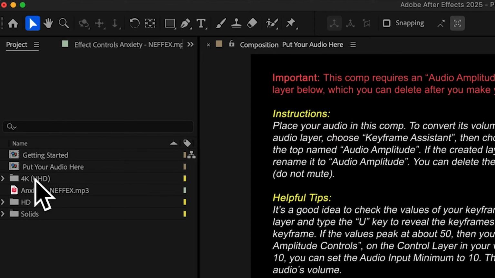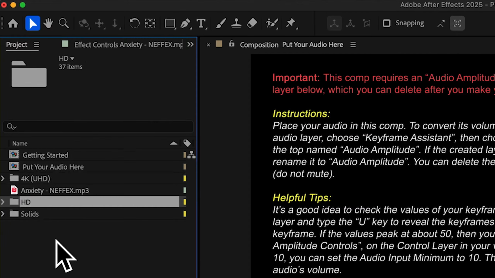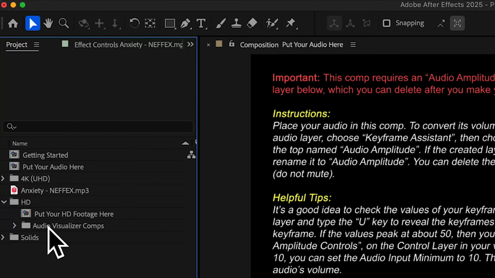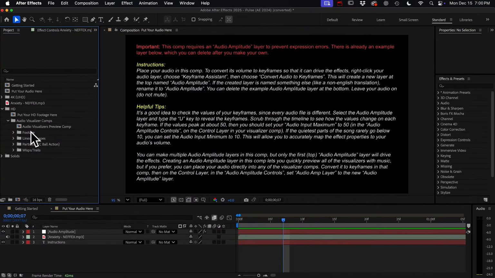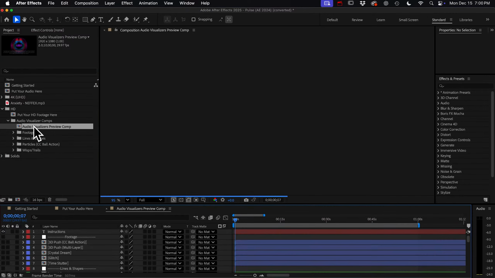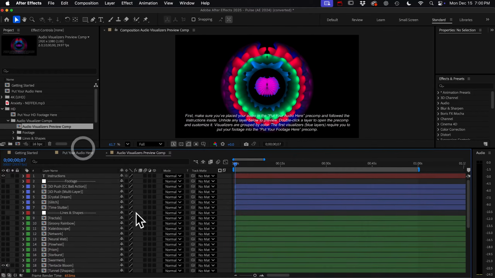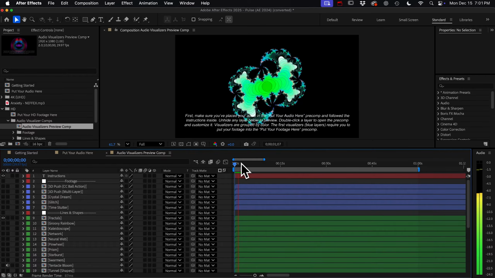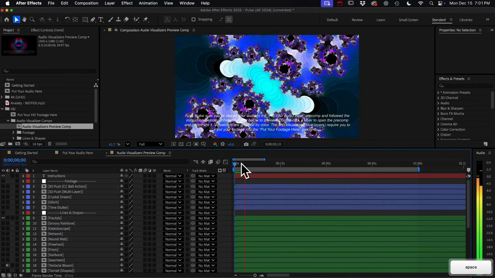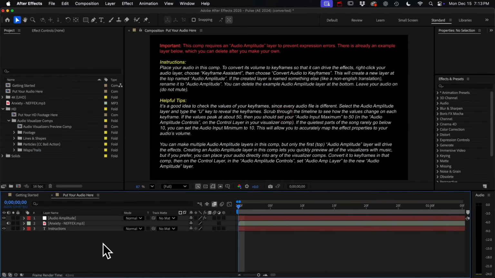I have the same 30 visualizers in both 4K and HD, so just pick a folder. And I categorize them by visual style in these 4 folders here. You can open any comp, or the easiest way to preview a bunch of them is to open this audio visualizer preview comp. It's got all 30 in here, and you can just unhide the one you want to preview. Some may play in real time, others will be slower to preview. Each one is built differently, so the layers will be different and the controls are different in every comp.